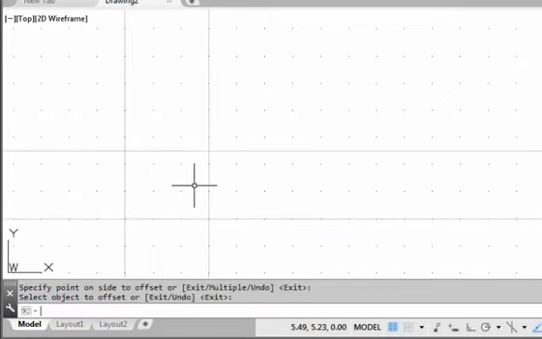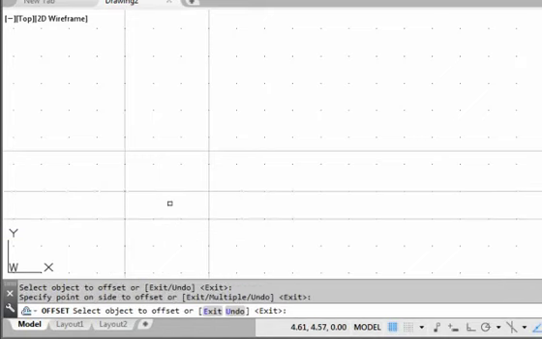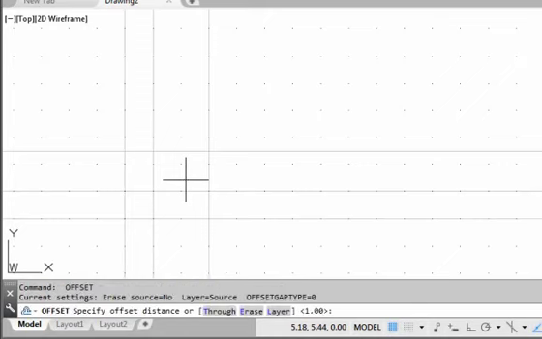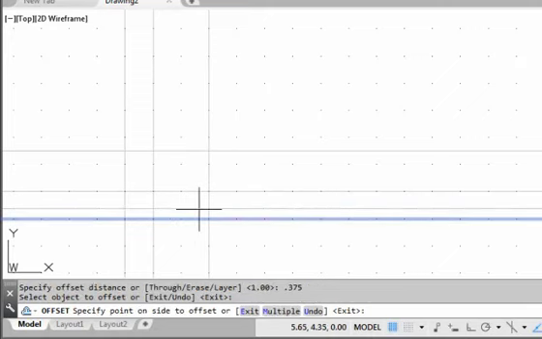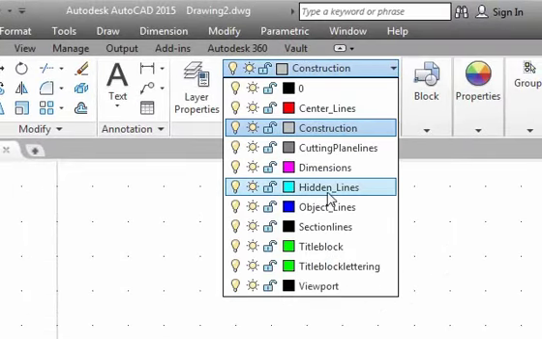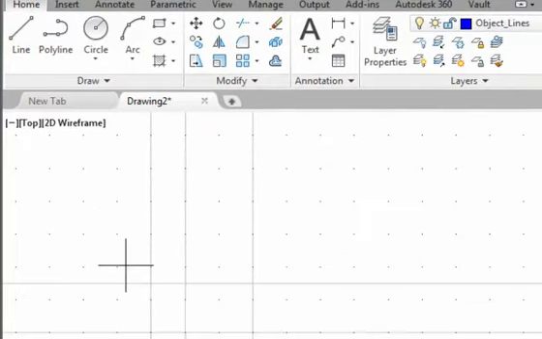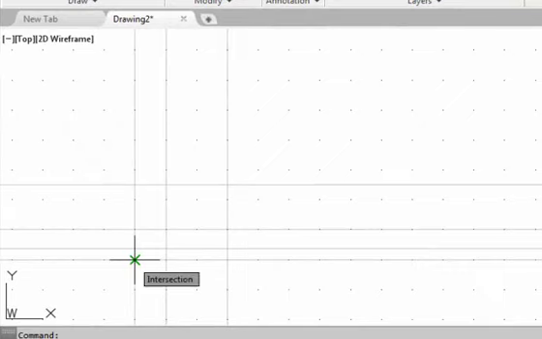Looking at the different corners in the design, I also need a 1-inch offset from the bottom line and left vertical line. We also need a .375 line measuring from the bottom edge. We're ready to create the outline of the front view, so let's set the object lines layer as the current layer. Activate the line command. We'll start at the lower left-hand corner and create line segments forming the outline of the front view of the design.